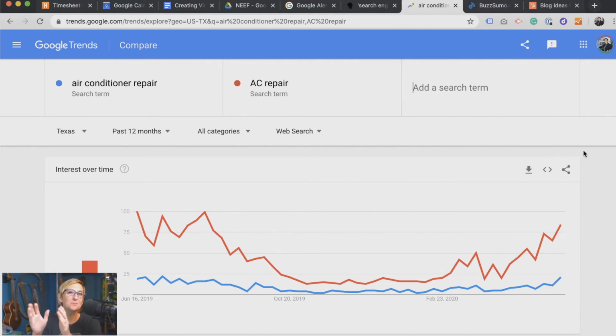So the way you apply this to your content writing is thinking about variations in the subject line, thinking about variations in the content itself. So maybe you're going to write an article that talks about air conditioner repair, and then maybe you're going to write another one that specifically says AC repair.